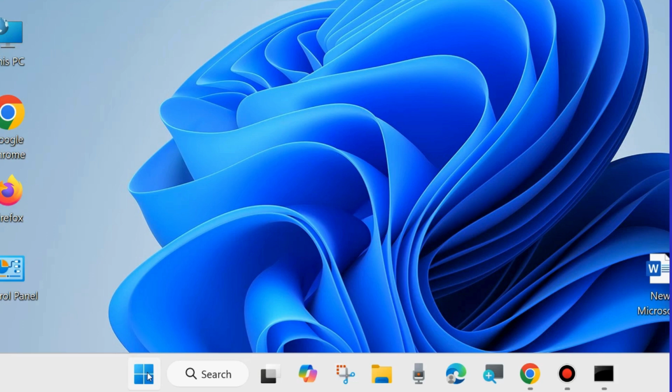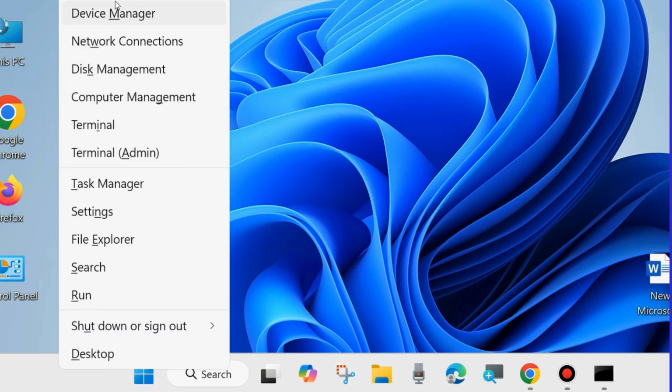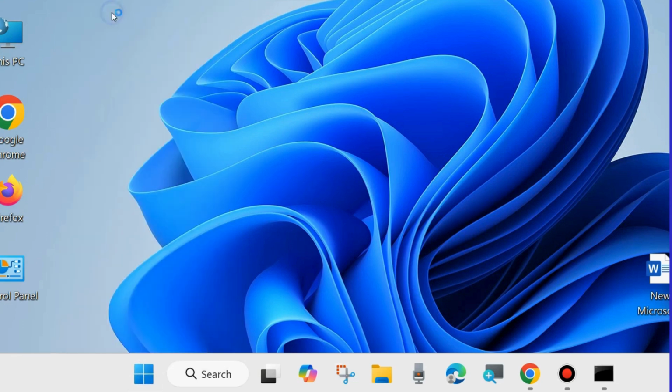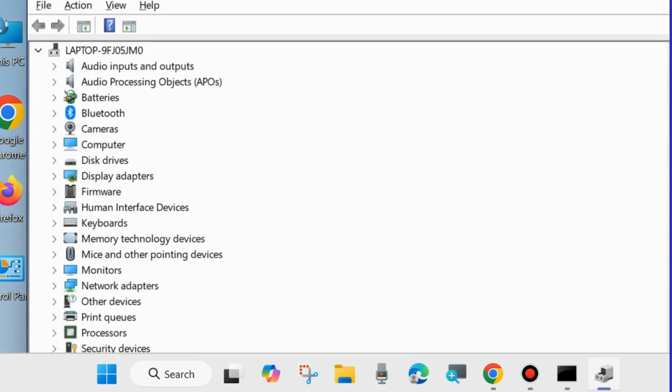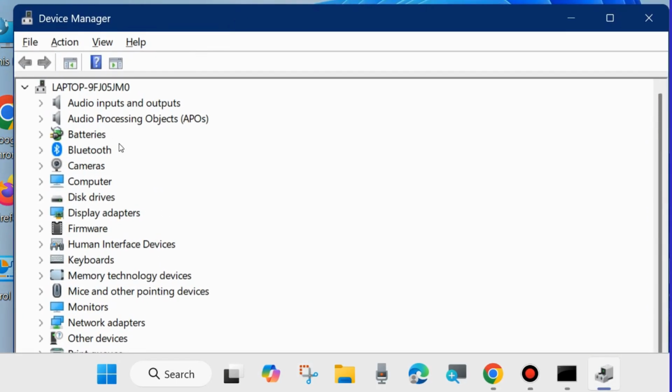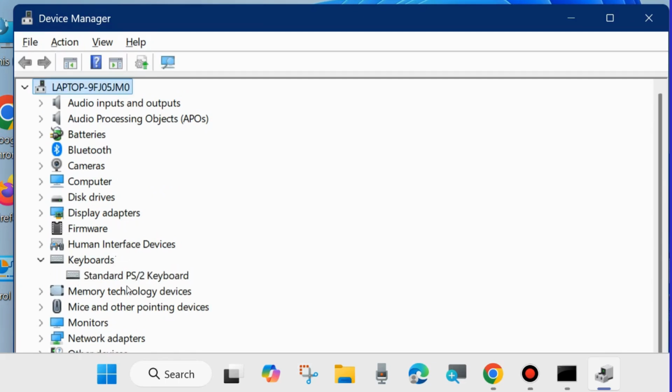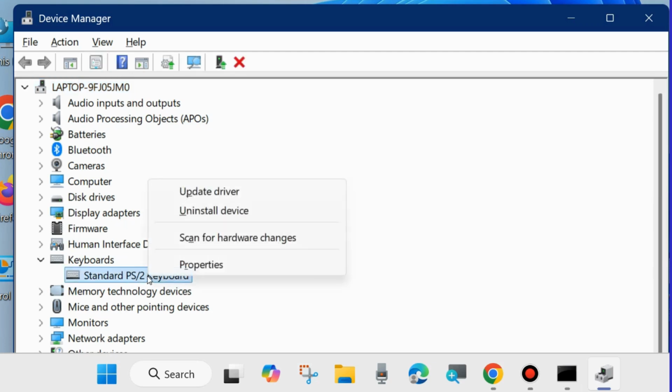The next one is update keyboard driver. Right click on the Start button, choose Device Manager. And here from the available driver list, go to the Keyboard section, expand it and right click on your keyboard and choose Update driver.